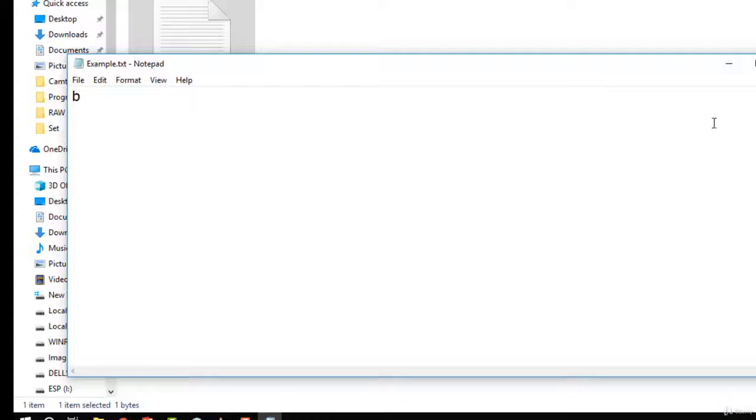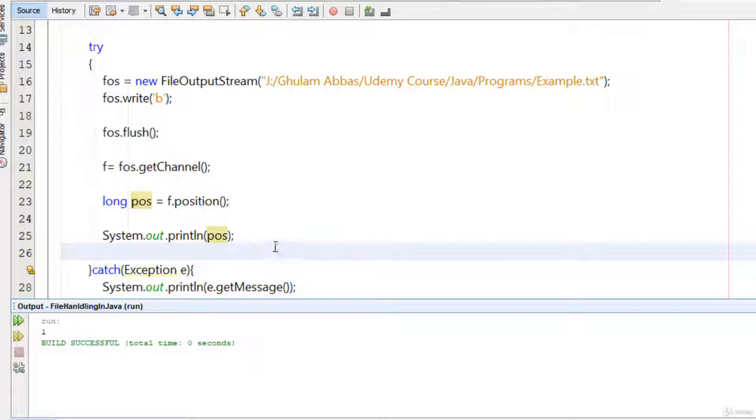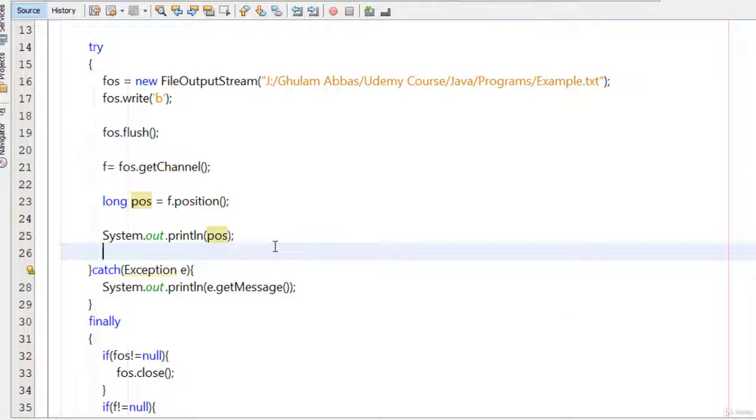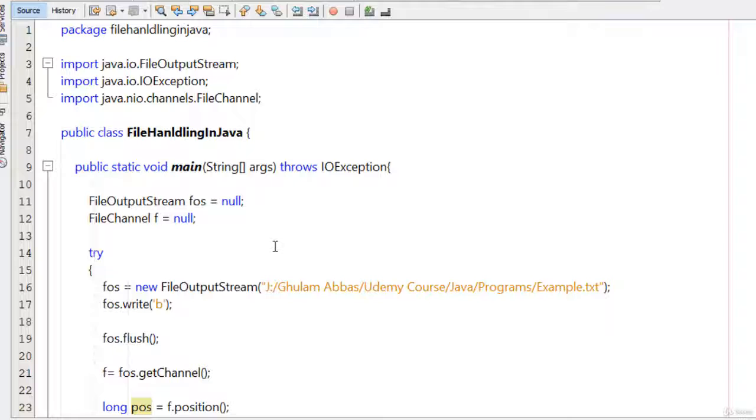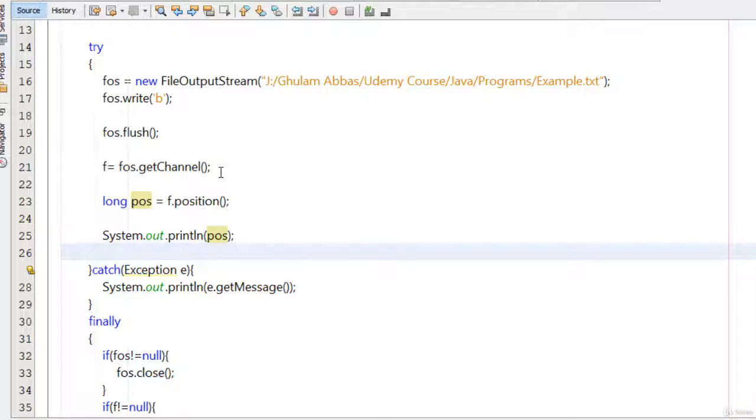So in this way we can write our data using the file output stream, and we can also use this getChannel method in our Java. So in this program, first of all, I have created the file output stream reference and file channel class reference. Then in the try catch block, I type here fos, which is the reference, equals new FileOutputStream and specify the path of the file which we created in our previous video. And then we have fos.write. We write the b in the file.